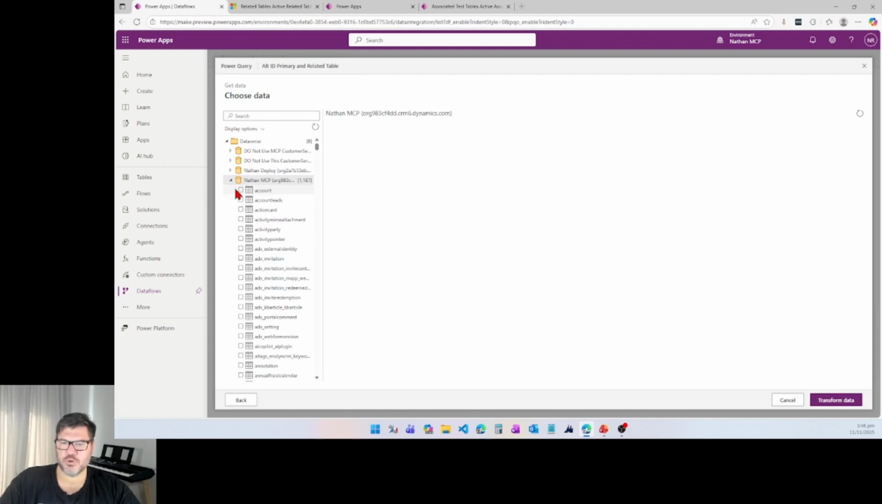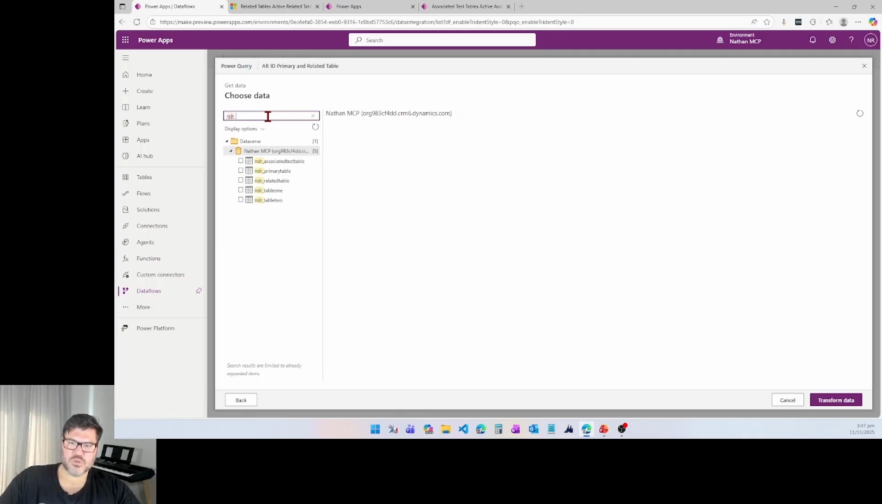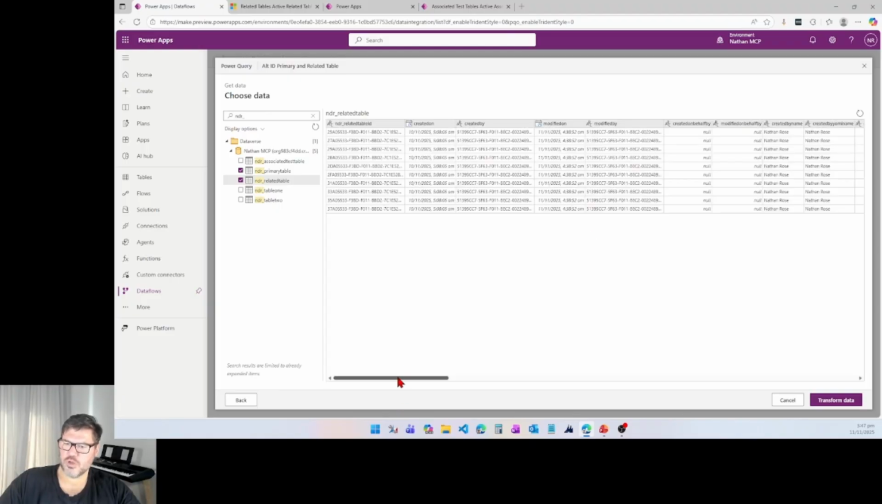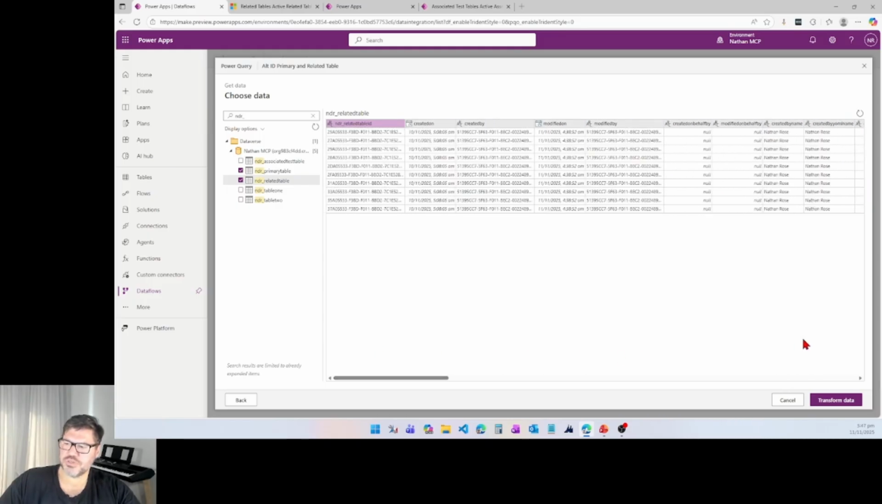It's loading all the tables. All right, we're ready to go. All of our tables are available to us. Let's go ahead and choose our tables. So we want the primary table and we want the related table. That's going to load all the columns that are available to us here. So all the data from Dataverse on this table is available to us.